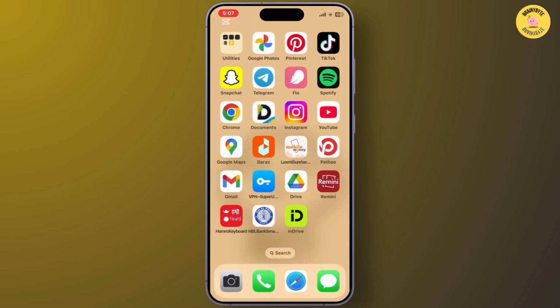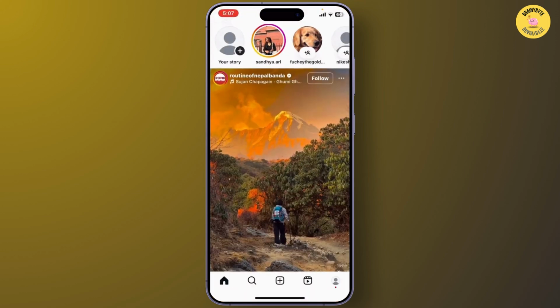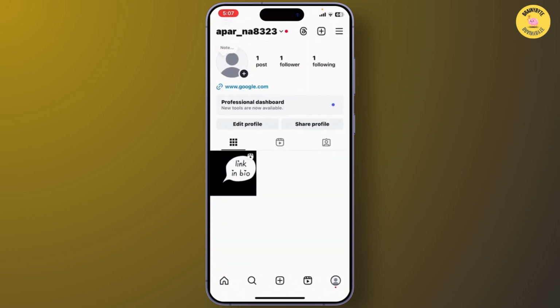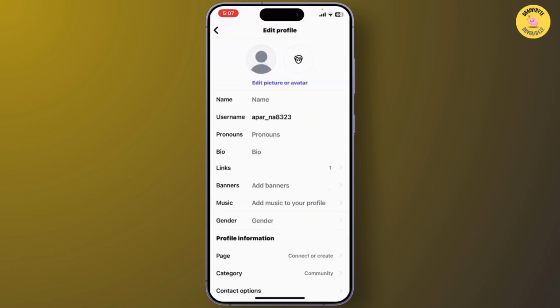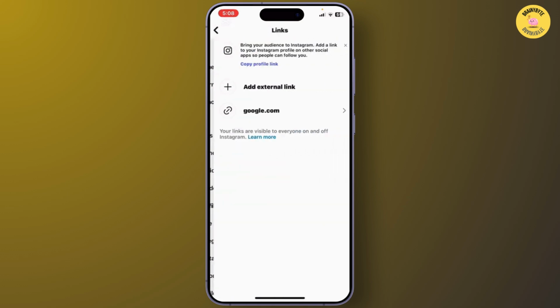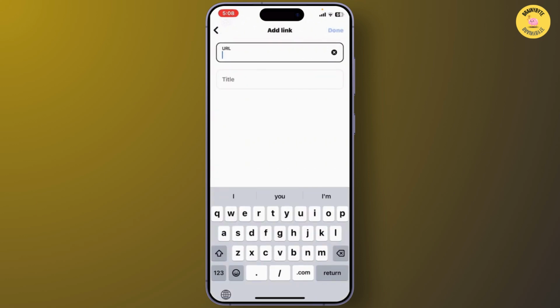Now that your link has been copied, you need to head over to your Instagram. Once you're in your Instagram, you need to simply tap on your profile icon located in the bottom right corner of your screen. Once you're here, you need to simply tap on edit profile option. And from here, you can see the links option. You need to simply go ahead and click on that, and you need to simply tap on add external link.